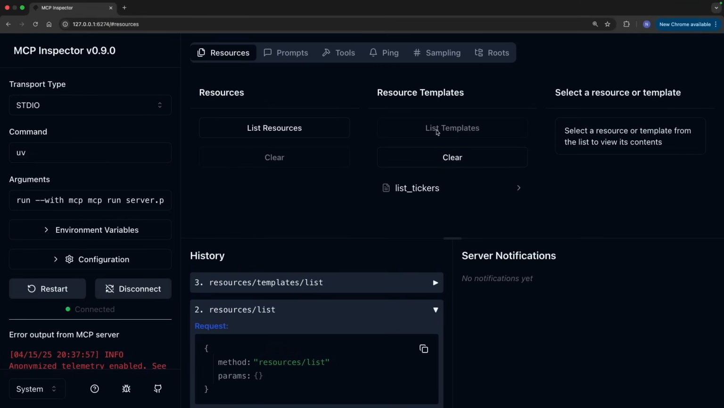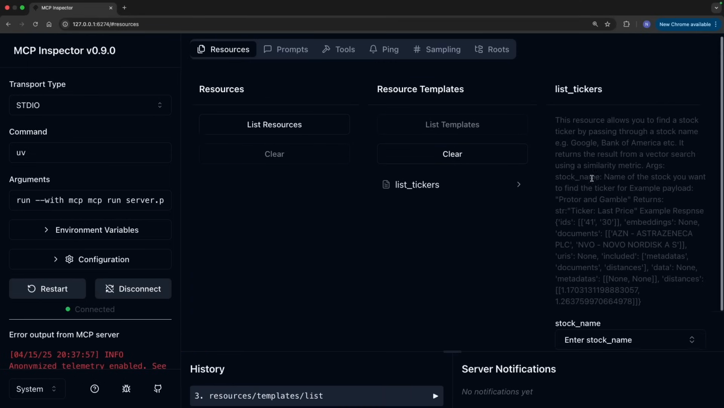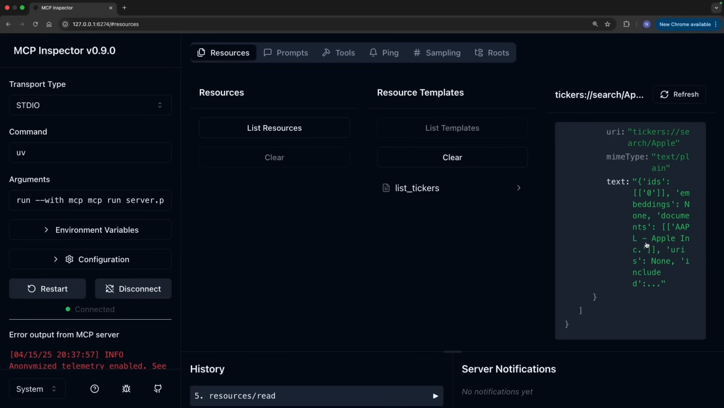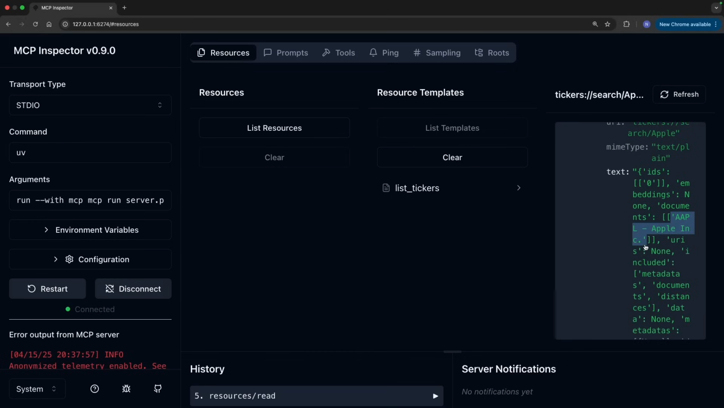Now, if I jump back into the inspector, hit list templates, you'll see that we've got our list tickers function. If I search for Apple, take a look. We've got our result from our vector database showing the Apple stock ticker.